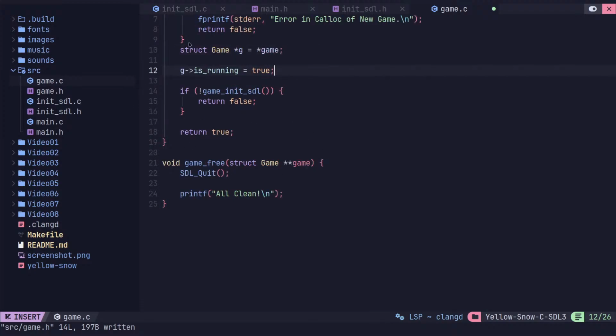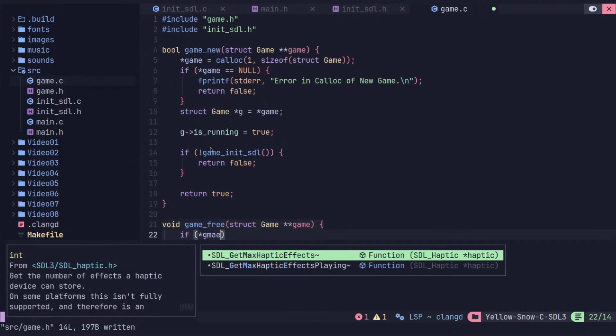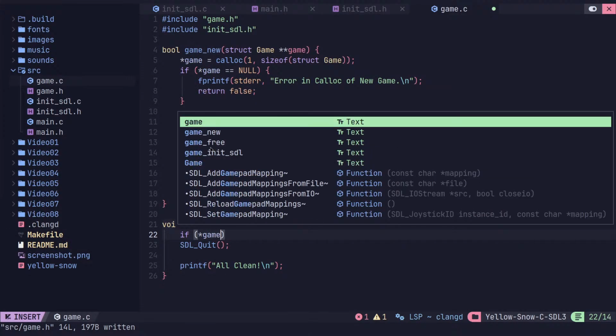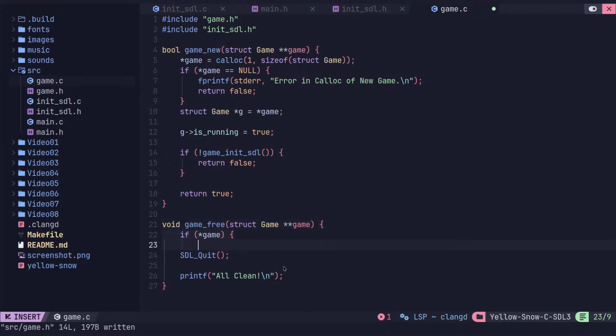Now that we have this on the heap, this needs to take care of that. So the first thing we want to do is this could fail out, and this could not even be allocated. So we need to make sure first that game has actually been allocated. So we're going to check if game is actually allocated. And I'm going to put that whole thing in here.